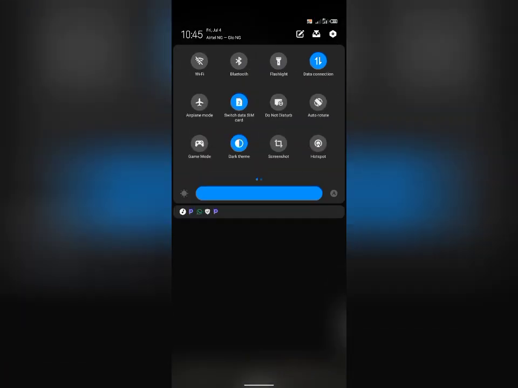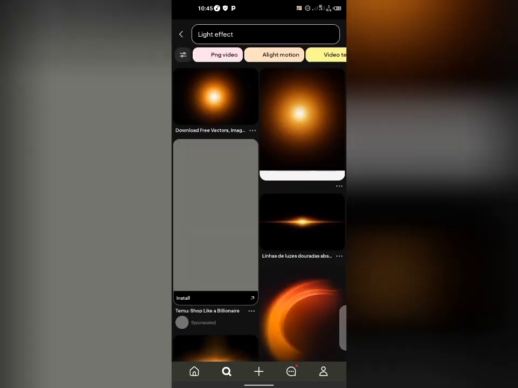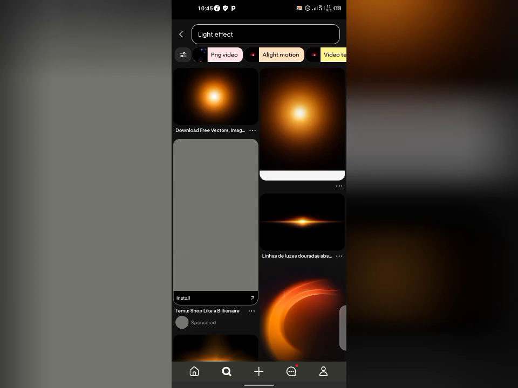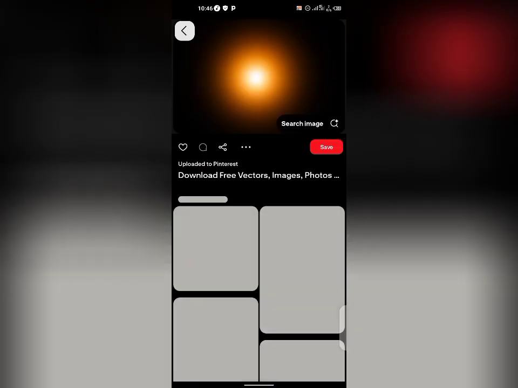Just light effects first, because a lot of people have been asking me, how can I download light effects and the rest? Now, are you seeing that immediately we've gotten this? If you want to download, you click. I've already downloaded it, so no need of downloading again. You do the same way.